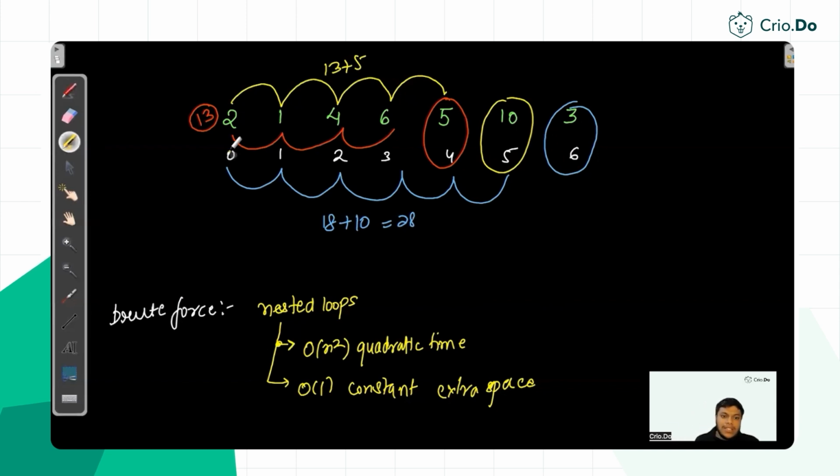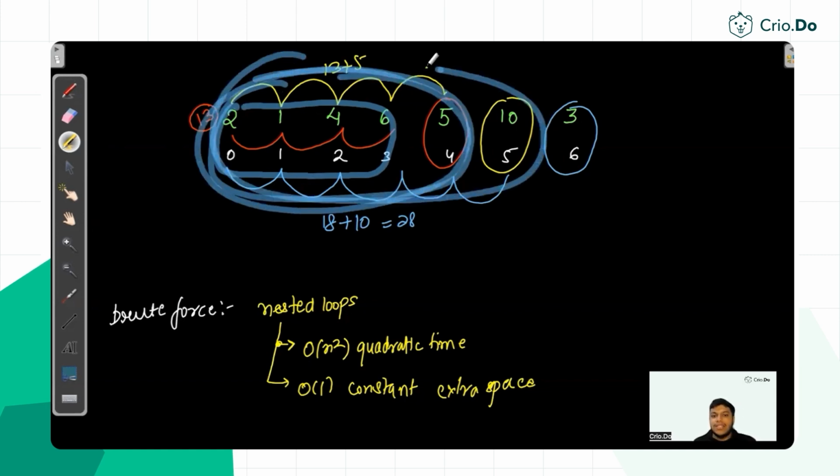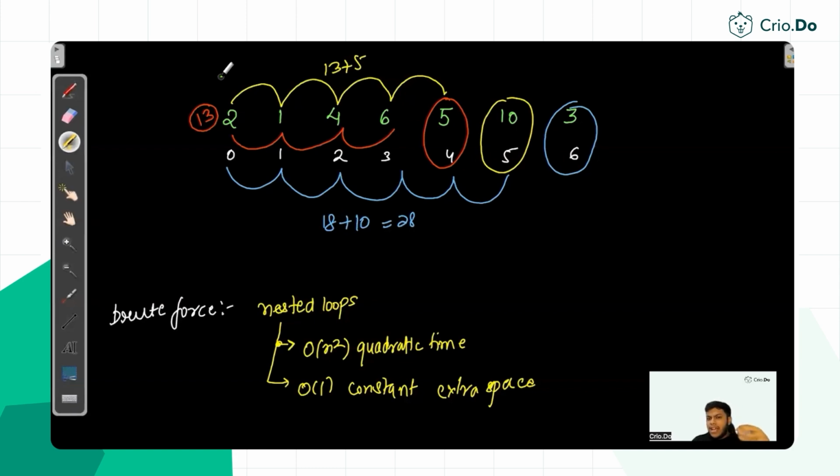If I know the sum of the subarray 0 to I, I can calculate the sum of the subarray 0 to I plus 1. If I know the sum of the subarray 0 to I plus 1, I can calculate the subarray sum for 0 till I plus 2. And what are these subarrays known as when they are starting from the 0th index? They are known as prefix subarrays or prefix arrays. So what we are going to do is create a prefix array.